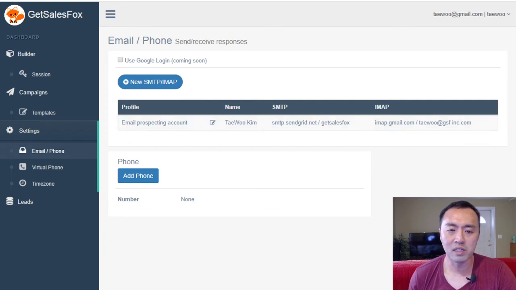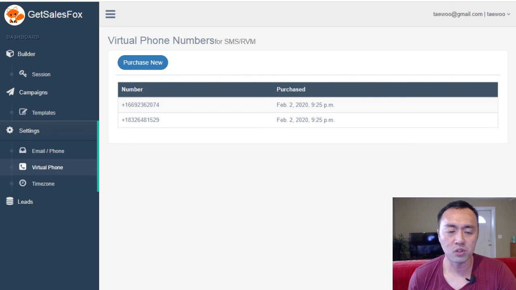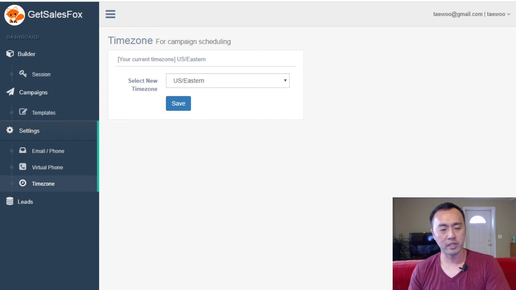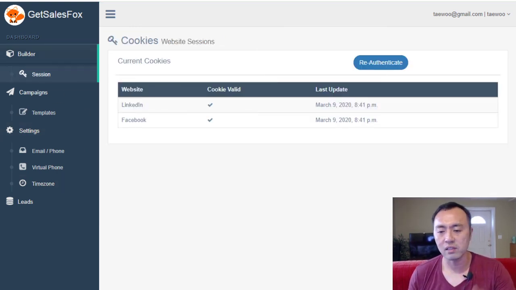The minimum is your email, because you're going to do email marketing. Of course, the phone number, and the virtual phone number if you're going to do SMS and ringless voicemail. And of course, your time zone. Those things are critical for you to do any marketing campaign. And if you're doing the builder stuff, obviously the cookie stuff, which is a separate video, I'll put a link to that as well. So you know exactly what you need to do to get everything up and running.